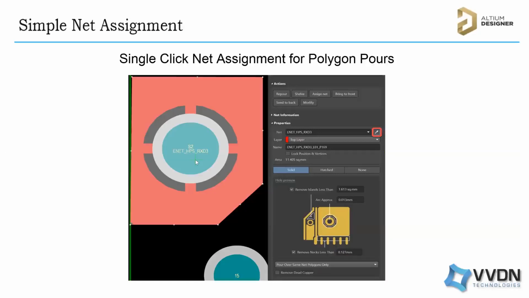So next one is simple net assignment. Suppose in your design many nets are there, and you are not able to choose the net particularly, and you are not finding it from the list. So here you can see under the properties window, there is this assign net option. You can select that one and choose the particular net. So this one will be selected, and we can assign the net for our polygon pour. Okay.